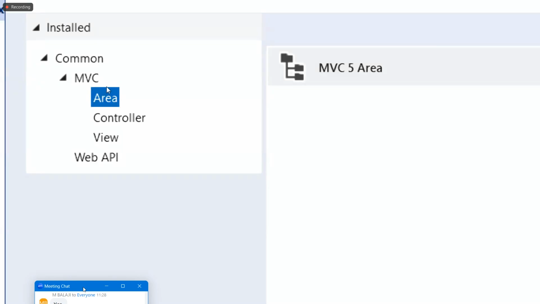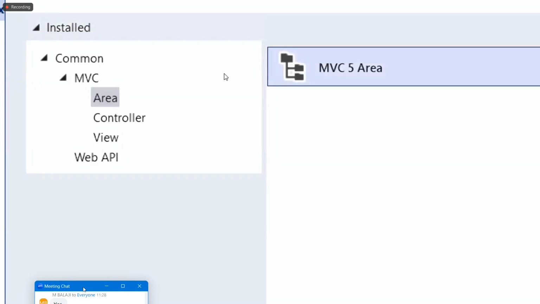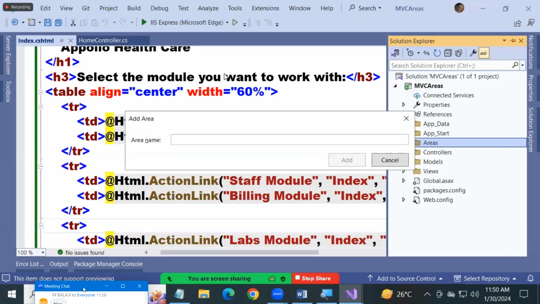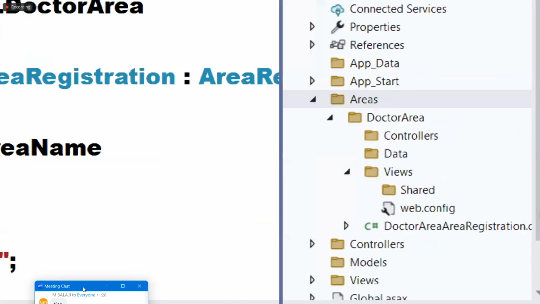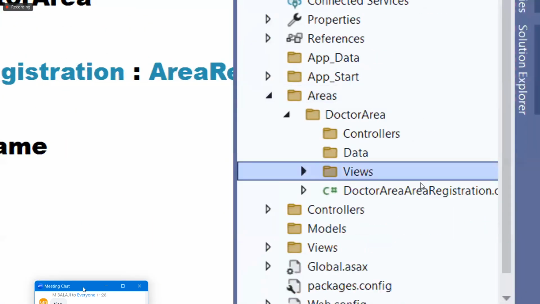Are you clear or not? Now I'm asking you to add an area, MVC5 area. Give a name for it. Shall I give it as doctor area? Doctor area. Watch it, all of you. When you add the doctor area, look, guys, under that it added your controllers.